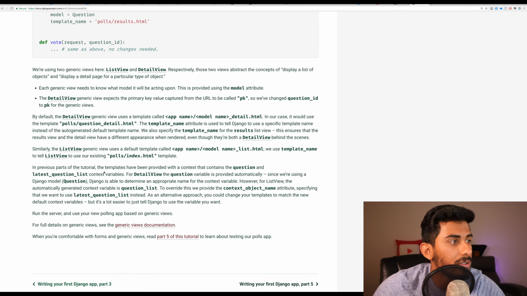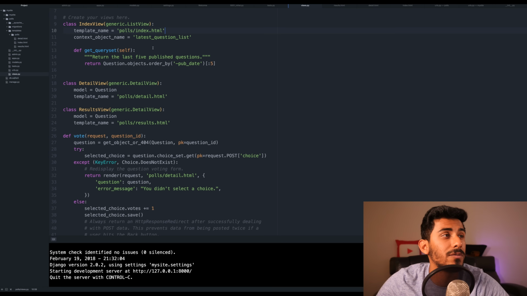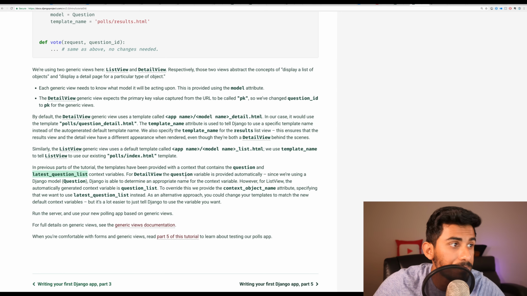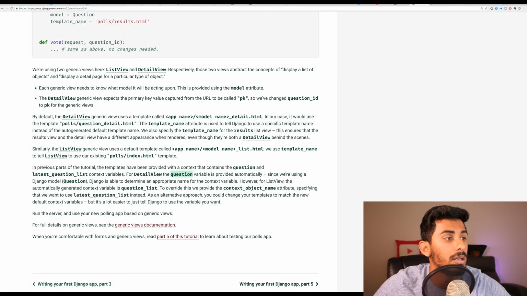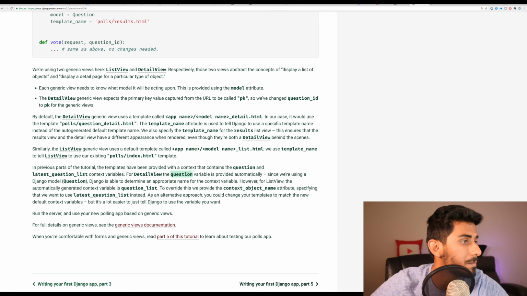In previous parts of the tutorial, the templates have been provided with a context that contains the question and latest question list context variables. For detail view, the question variable is provided automatically, instead of us even having to pass it in as a context dictionary, because generic views are smart. Since we're using a Django model, and our model is called question, Django is able to determine an appropriate name for the context variable. That's why it would pull out question. This would be the variable name that you can use automatically on your front end in your templates.